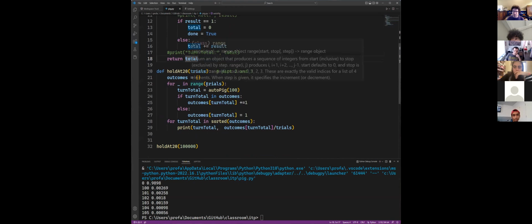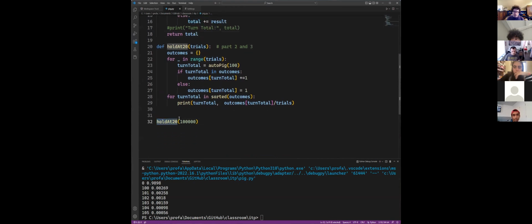Get a key error for hold at 20. I don't know why. I'm going to change this to hold at X though. Hold at X, to make it more in line with what they want. Hold value, and we'll replace this over here. And now I'll just pass in this over here. So if you get a key error, that probably means you're not doing something right over here. Make sure you're doing plus equals and equals over here. And that you're doing this over here. Make sure it's turn total in outcomes, not turn total in sorted outcomes.